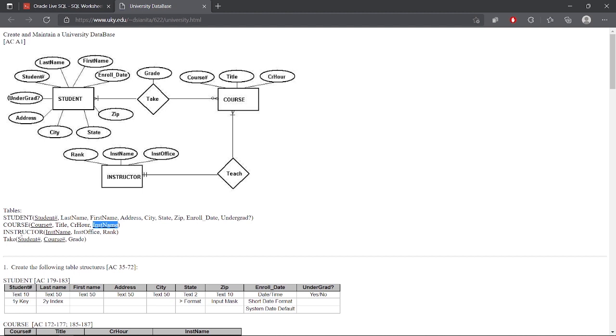Now coming to the instructor table: the instructor name, the instructor office where it is present, and the rank. Rank is nothing but the designation, as they call it in their particular university. And the takes table: every student will take a course. Now again, this is the primary key, and the course should not be a primary key actually. He has underlined it. I guess it is a mistake because one student might take more than one course.